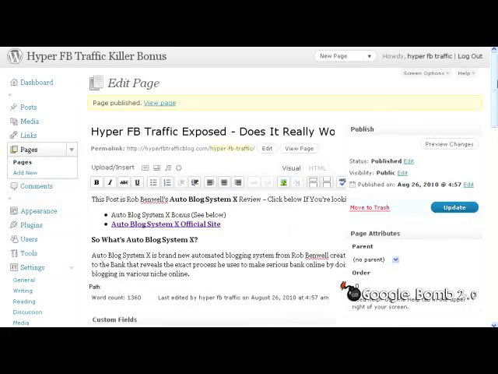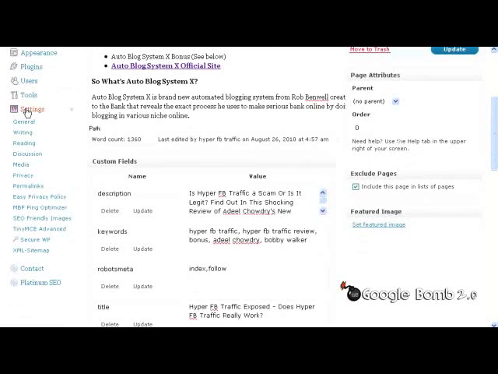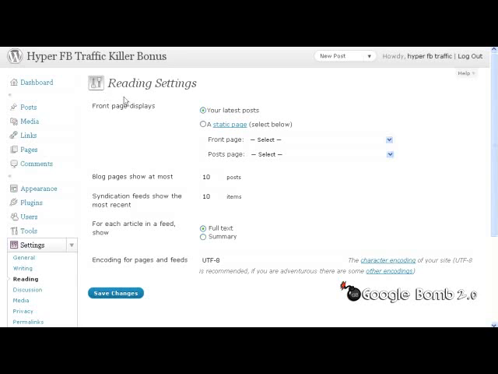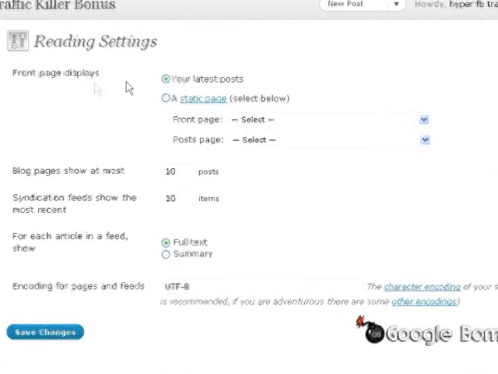Then here's a cool tactic you can do, all right? Scroll down here and go to settings and then go to where it says reading. And then I want to set that review page as the main page. So as soon as people come to my site, that's what they see, because that's going to be stuffed with my affiliate links. And that's the most important page.